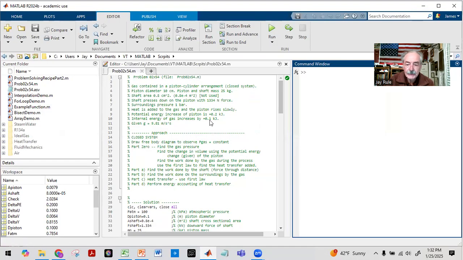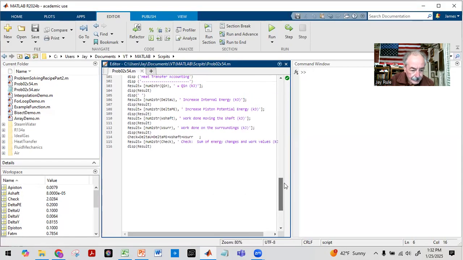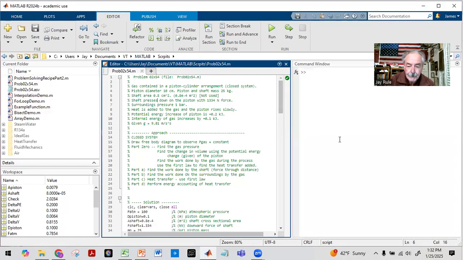I've loaded in this file that's called prob02x54.m. Let's quickly see how big it is before I give you a little tour of it. Okay, it is 116 lines long. Notice what I'm doing. I'm starting out with all of these comments, these percent signs. They're all comments. I'm typing things out, and do you see that I use these little dashes in a comment as a visual division of topics.